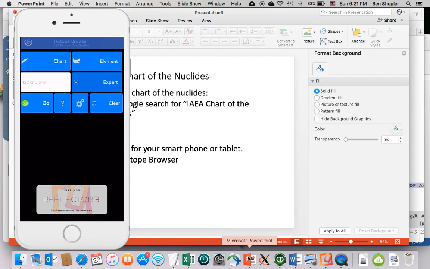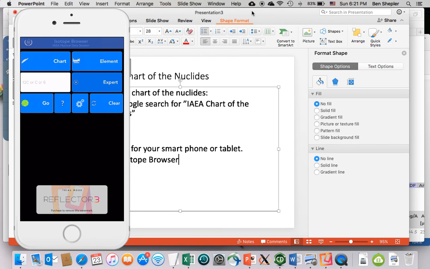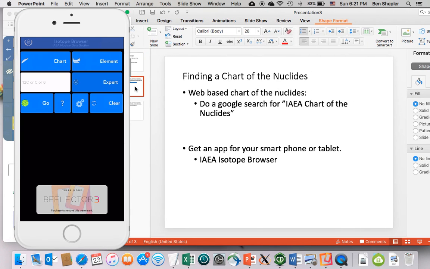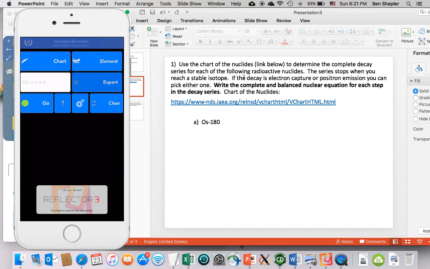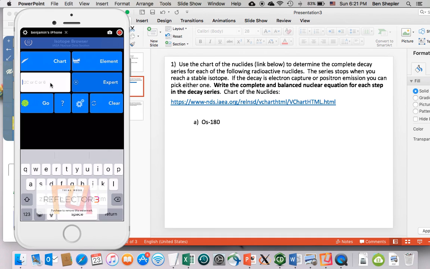And so for the examples, this is an example of what we do on the front page, where we want to write the complete nuclear equation for this particular isotope. And so what I would do is in here, I would type in osmium or OS 180. So I'll look for OS. And if you notice, this thing is really bad about autocorrecting. So it changed my OS to IS, so I had to go back and change it. So OS 180, and then you can hit go.